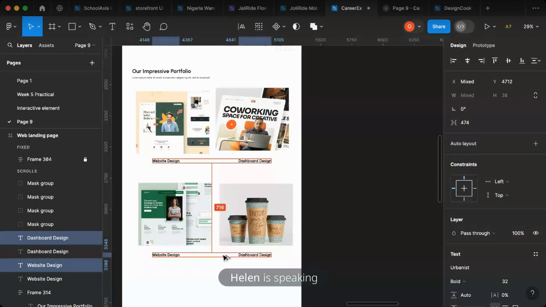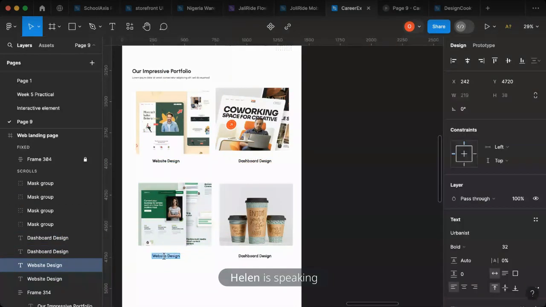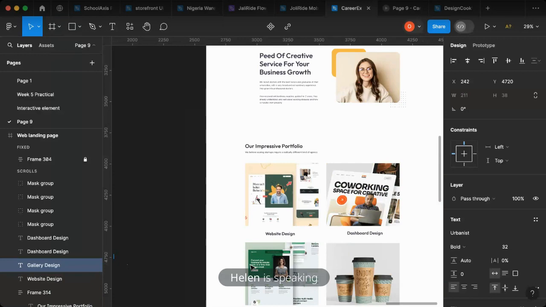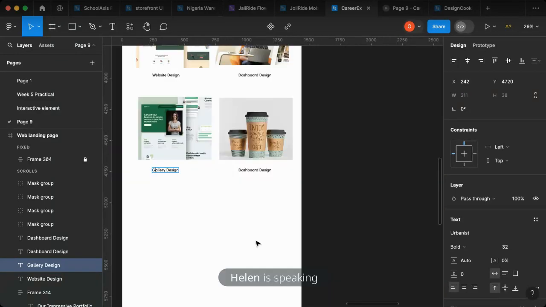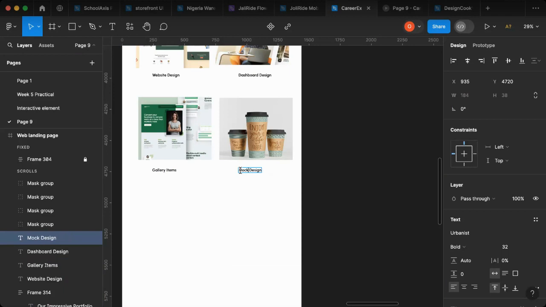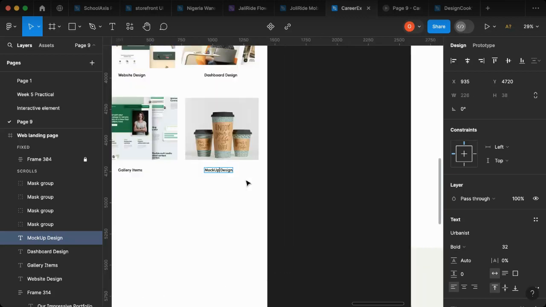So here we have gallery. So here should be gallery. This should be gallery items and mockup design. So this should be gallery items, and this should be mockup design. So this should be mockup. Is there space between the mock and the up? Yes. So this is what we have.